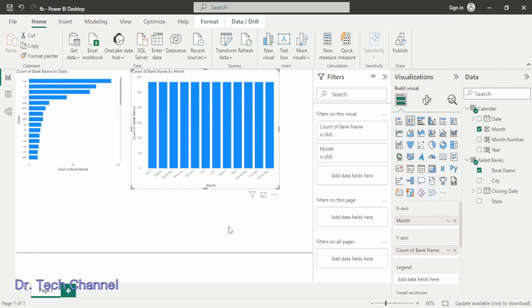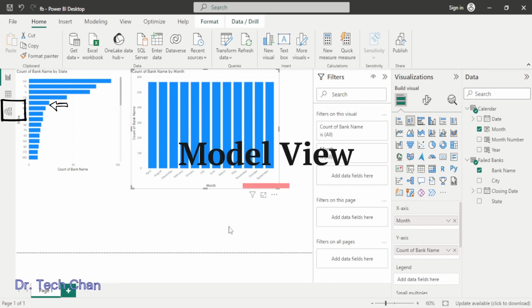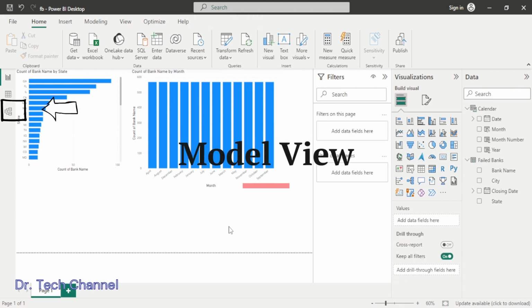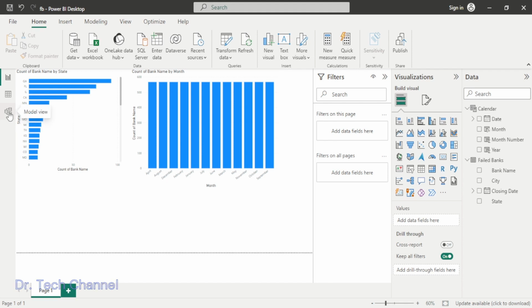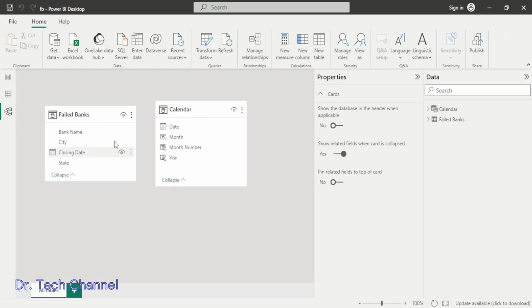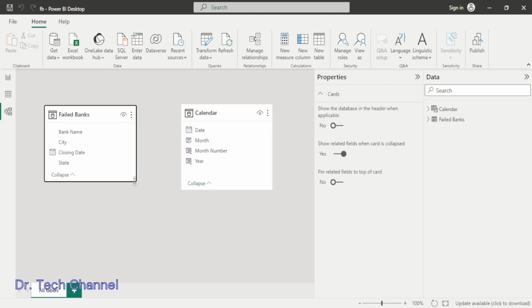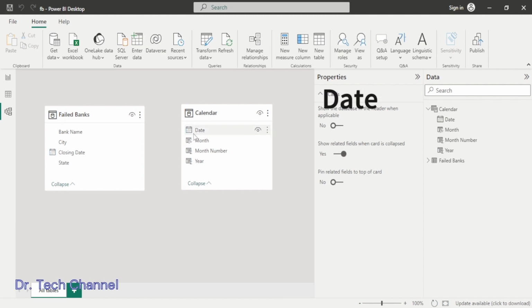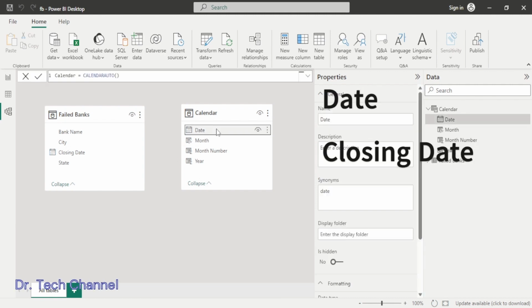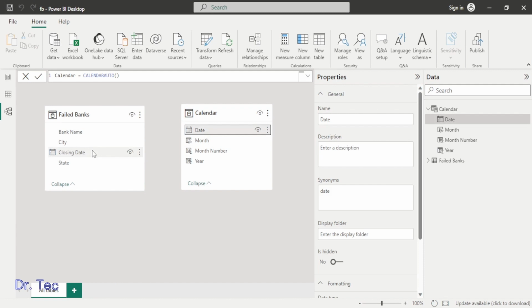To fix this, we'll need to head over to the model view. Here, we can create relationships if they don't already exist. Creating this relationship is crucial to solve the problem of the uniform count of failed banks for each month. It's essential to identify the commonality between the tables, in this case, the date columns. By simply dragging the date column onto the closing date column, Power BI smartly establishes the relationship.